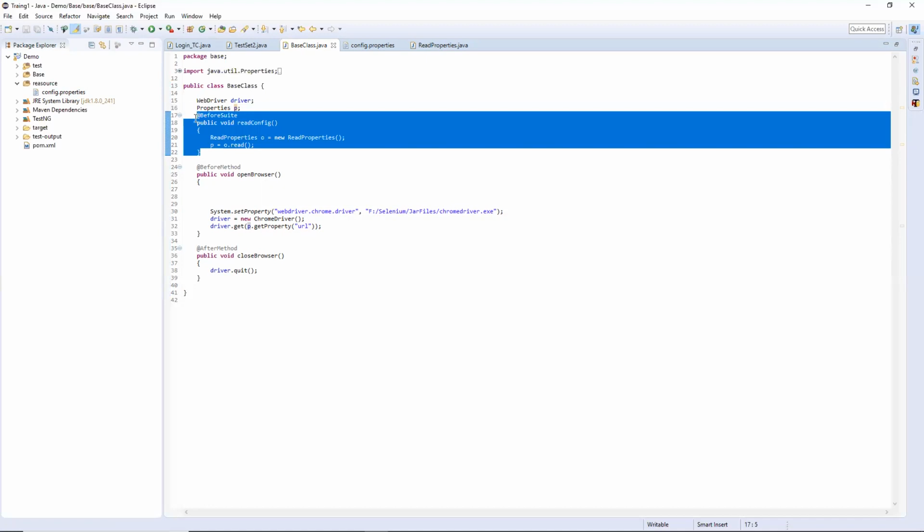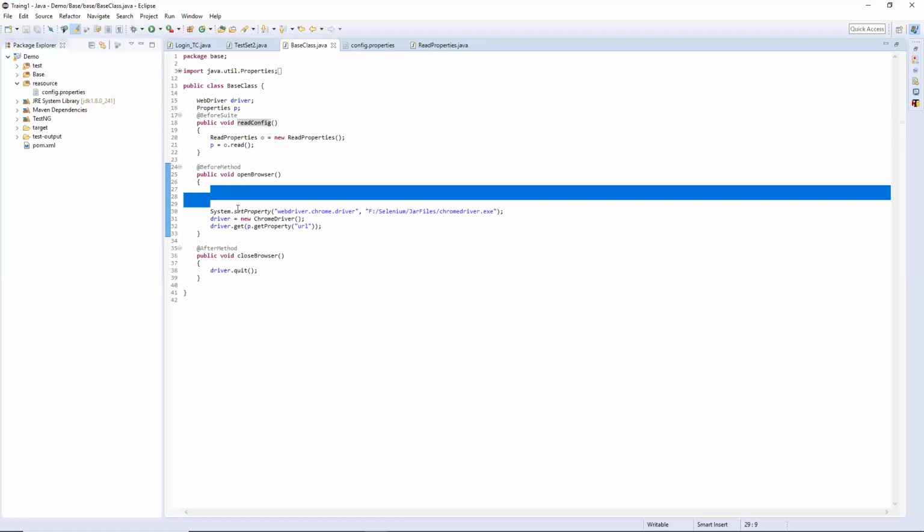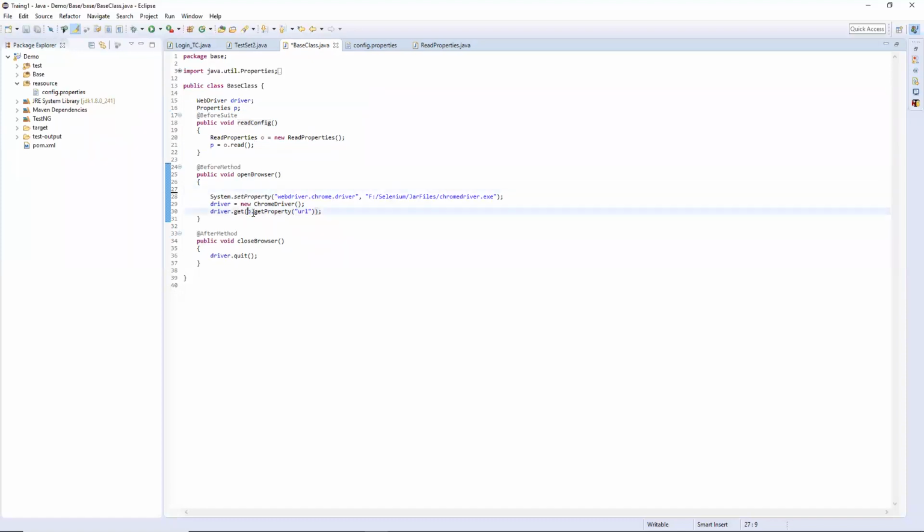Suite means the set of test cases. If you are running 10 test cases, before the first test case, this read configuration will be called and it will load all the configuration details into a P object. Now the P object has all the configuration details. Before each test case, when this before method is called, we are referring to this P which is already loaded in the first test case. So using that P, we can read whatever URL we want.